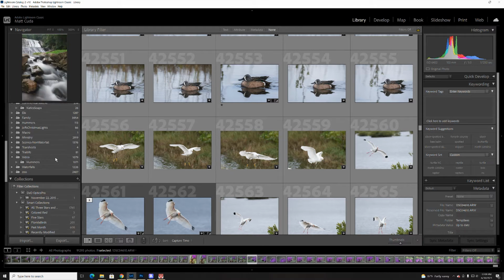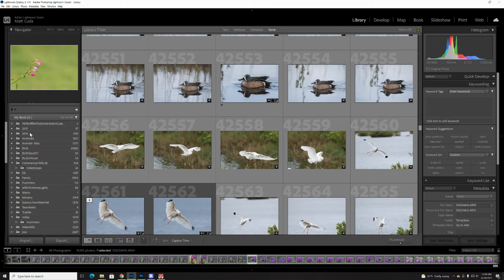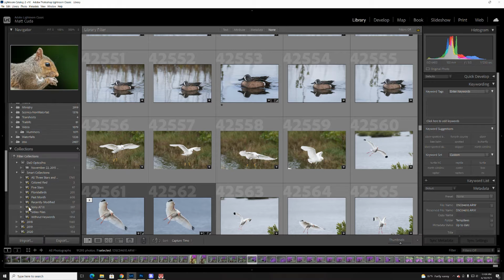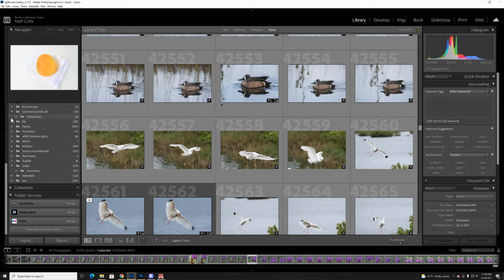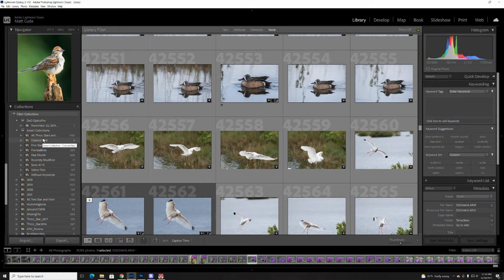So over to the left of your screen, of course, we're in the Library module up here at the top. On the left of the screen here, you've got your catalog up here, and you've got where all your images are stored over here in all the folders. And then you have this tab called Collections. And Collections is exactly what it is. It's a collection of images that when you click on it, you only see the images that you want in the collection. Now, there are regular collections and there are smart collections.